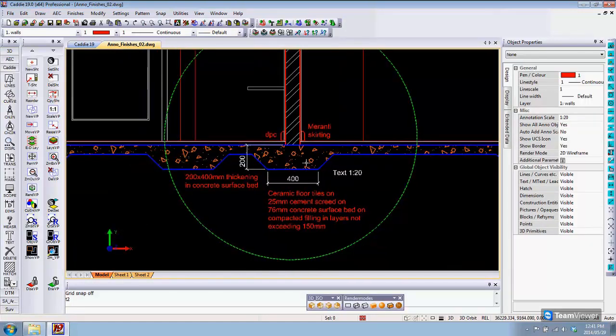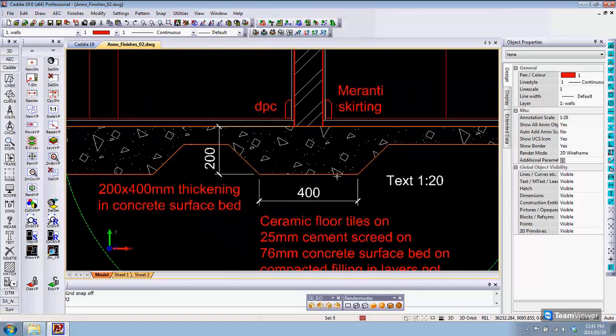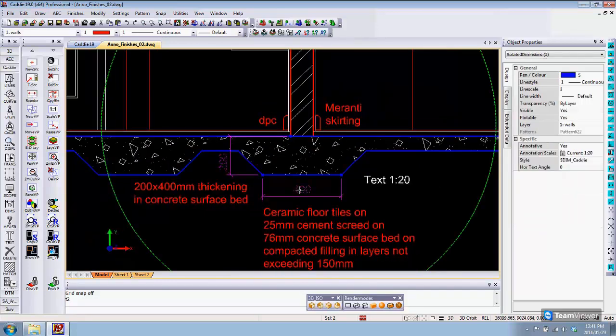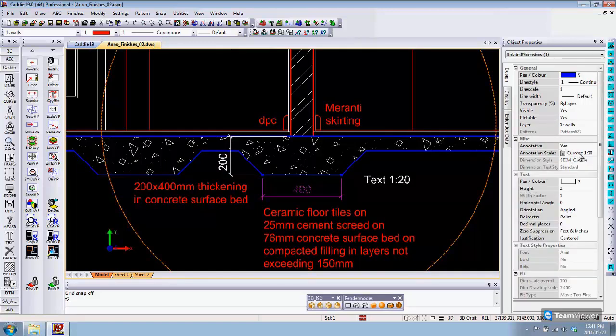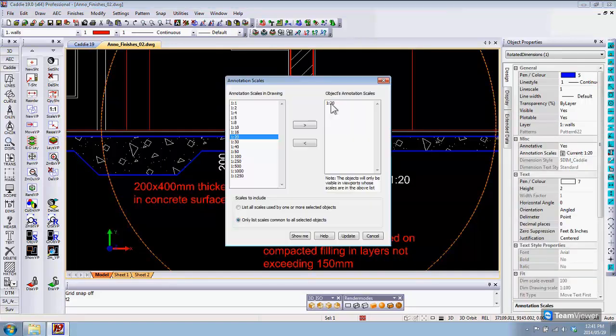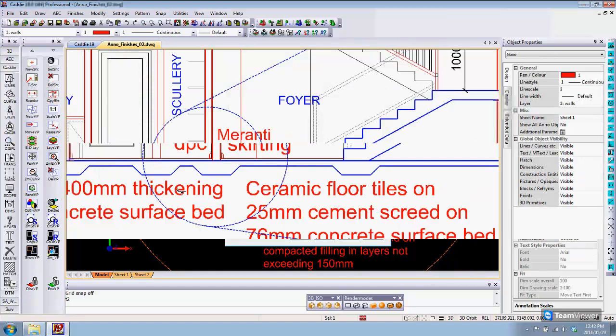And the same applies to things like your leaders as well as your dimensions. Now once again, having a look at dimensions, you will see I've added dimensions in here. Those dimensions are annotative, but only at a scale of 1 in 20, which means they will only be displayed within my viewport, which has a 1 in 20 scale, but not the 1 in 100 one. So once again, let's have a look. In my 1 in 20 viewport, it is displayed. In my 1 in 100 viewport, it is not displayed.